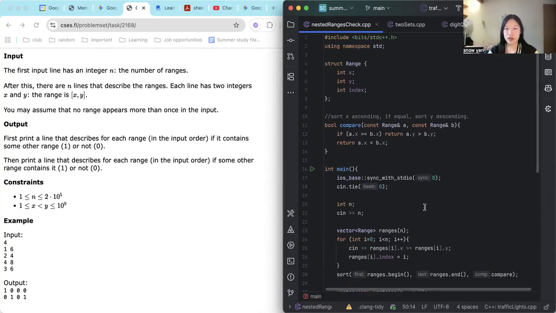So inside here, we're going to include bits/stdc++.h, and then we define our own structure called range, and then we have x, y, and index. Index is just to keep track of it because we're going to sort it, so we want to keep track of what the original order was so that we can go back to it. And then we define our own compare, which takes constant ranges A and B. We first sort the x in ascending order, and in the case that it's equal, we make sure that the y is in descending order.